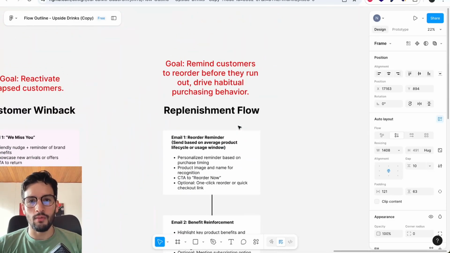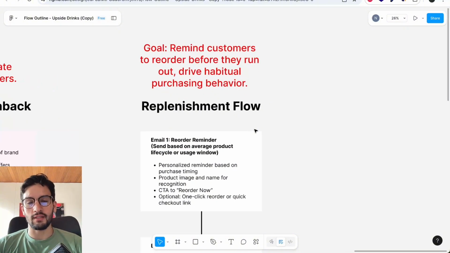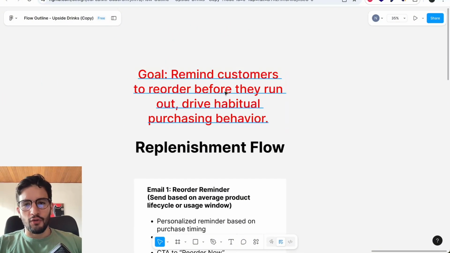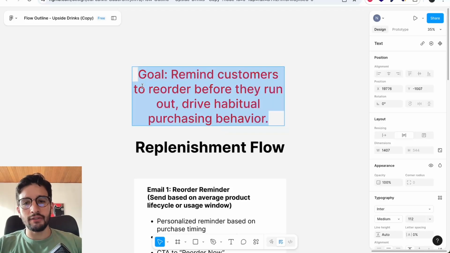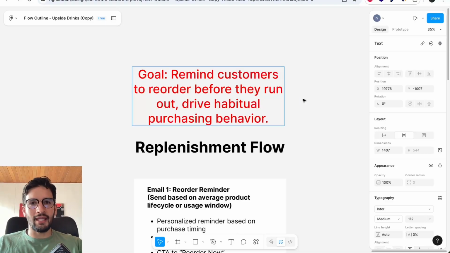Finally, and this is extremely important, a flow I don't see many brands, especially replenishable brands, missing, which is extremely important, is the replenishment flow. So the goal here is to remind customers to reorder before they run out of your product, drive habitual purchasing behavior, and just make sure they keep getting the same benefits from your solutions, essentially.